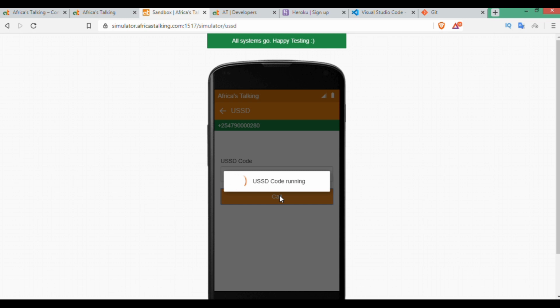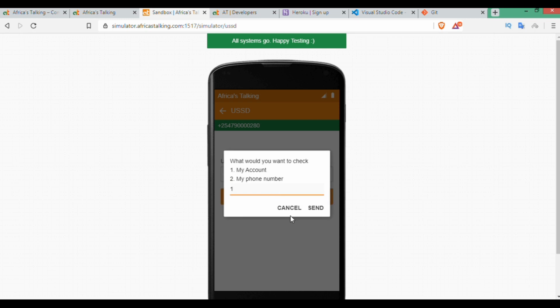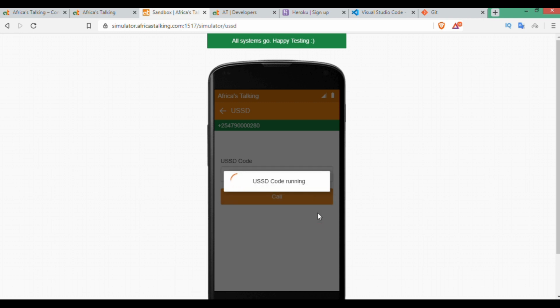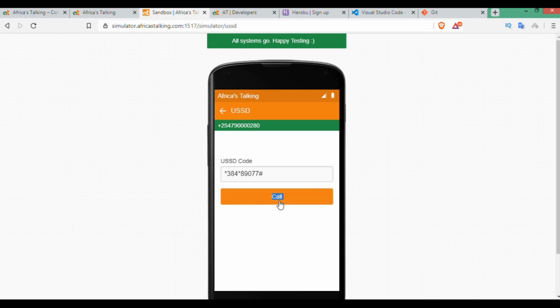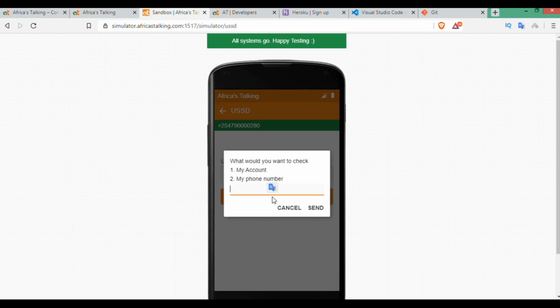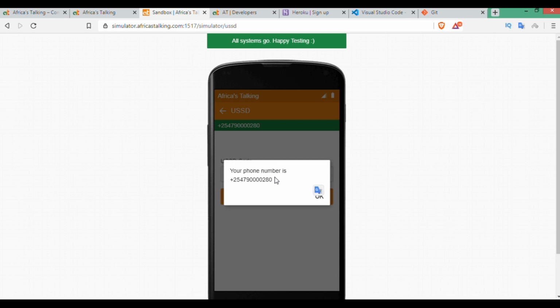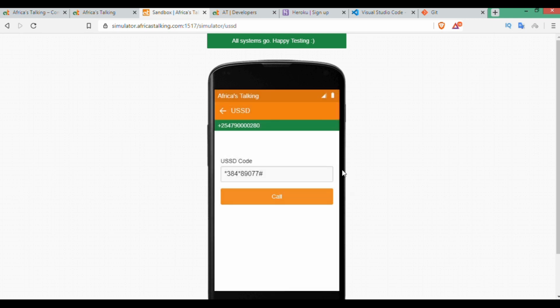Let's try with still 1, my account. Then we put 2 instead of 1, so it gives us a balance of 10,000. Let's still try with option 2, my phone number. It gives us your phone number is, and that's how we create a simple USSD application. What is remaining is for you to finish the sections where you are supposed to get the data from the database, as opposed to hard coding it, and you will be good to go.